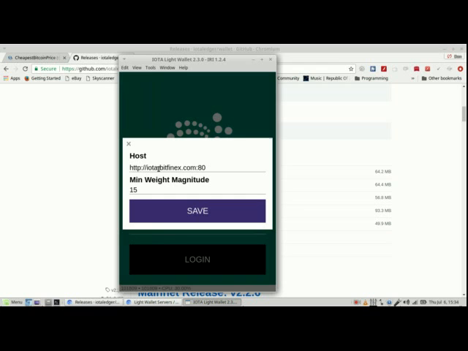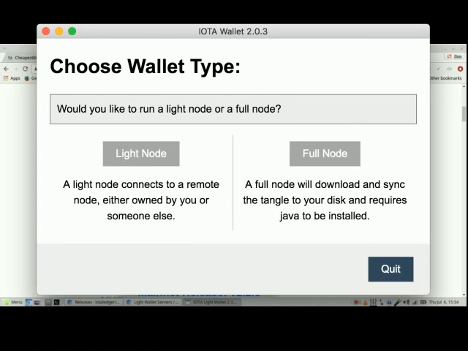So when you open it up for the first time, it'll ask you, would you like to open up a light node or full node? Full node was just a little bit too difficult to work out, so I went with light node. So when you set it up the first time, pick light node.